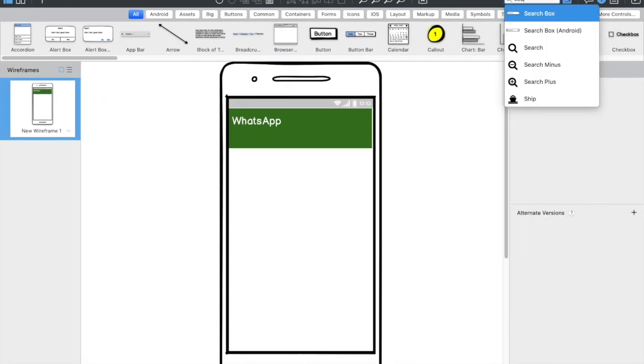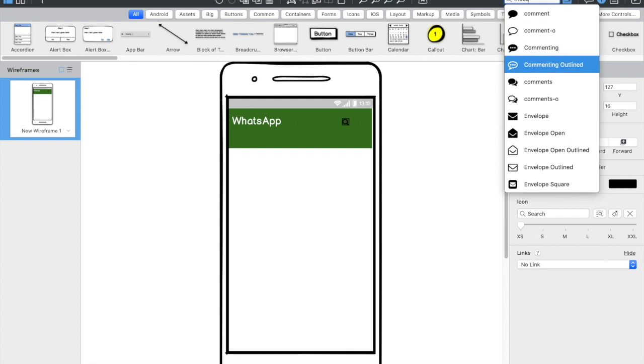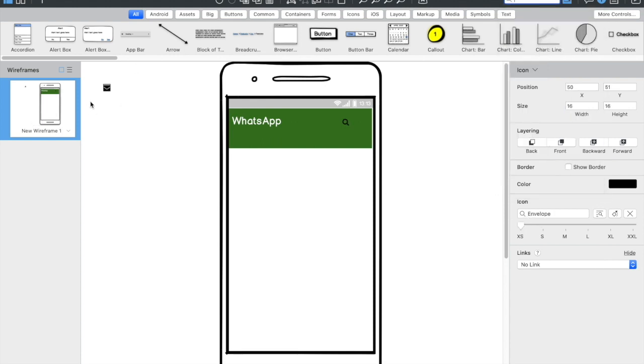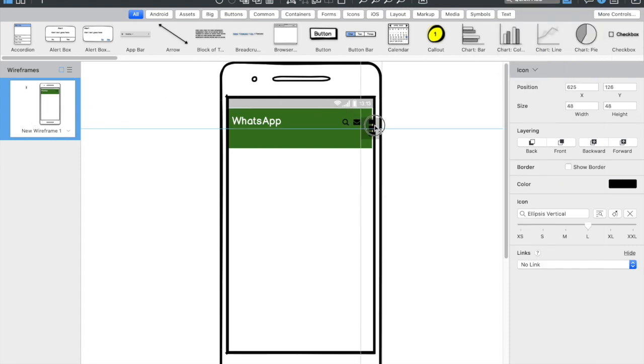So let me get the search icon. That search icon that I have selected is way too large for this design. So on the right hand side properties, here is the slider that you can choose according to your requirement. Extra small, I think extra small will be the better one. Let me place it, and the message, a little envelope, and also it will be an extra small one. And the last one is menu, dot, yes, ellipsis vertical and extra small, place it here.